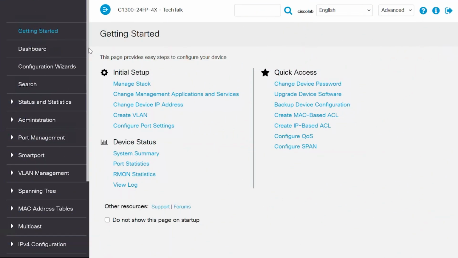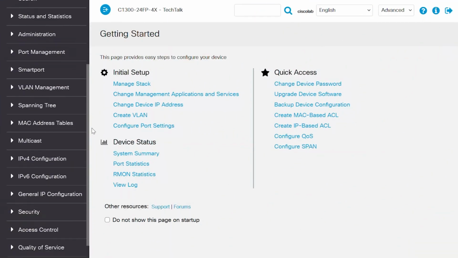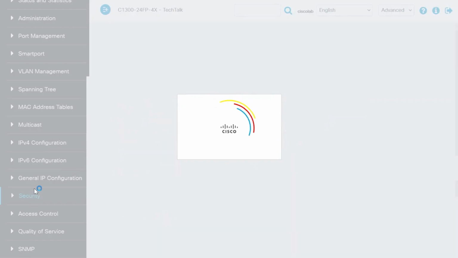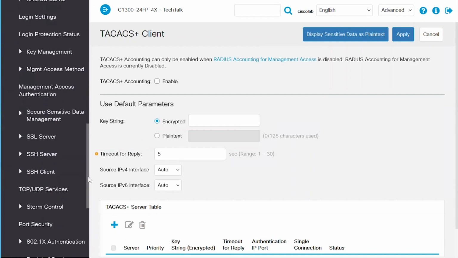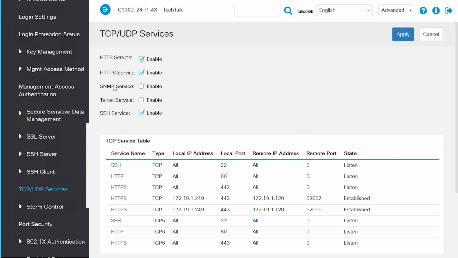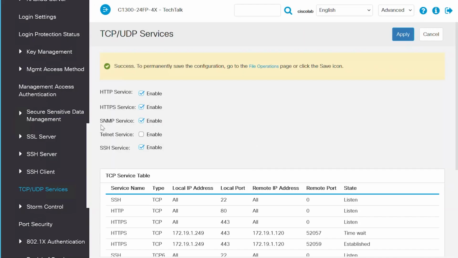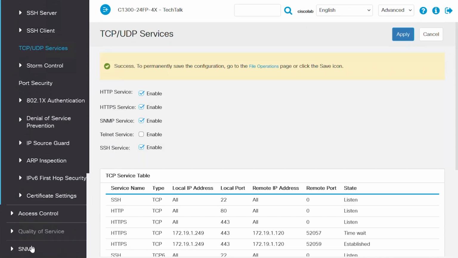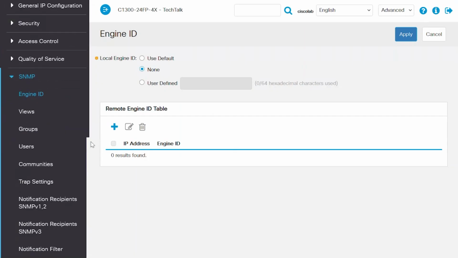To start, log into the web user interface of your switch. Select Security and then TCP/UDP Services. On this page, you'll spot the SNMP Service option. Enable it. Hit Apply to lock in those settings. Next up, go into the SNMP menu. You'll see a few choices there.